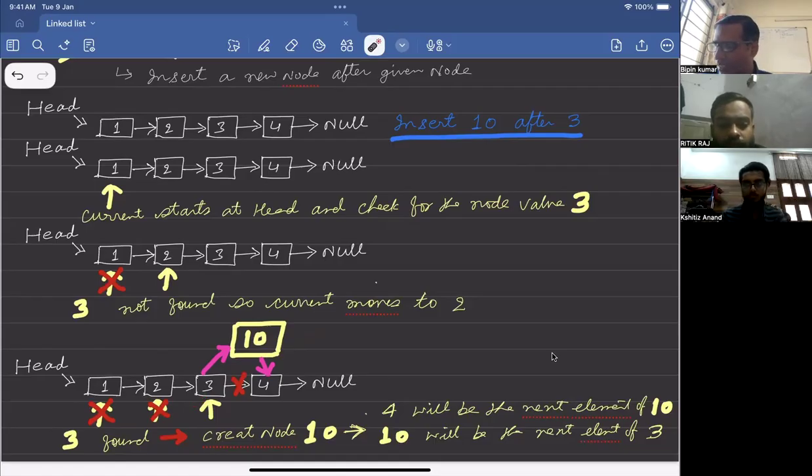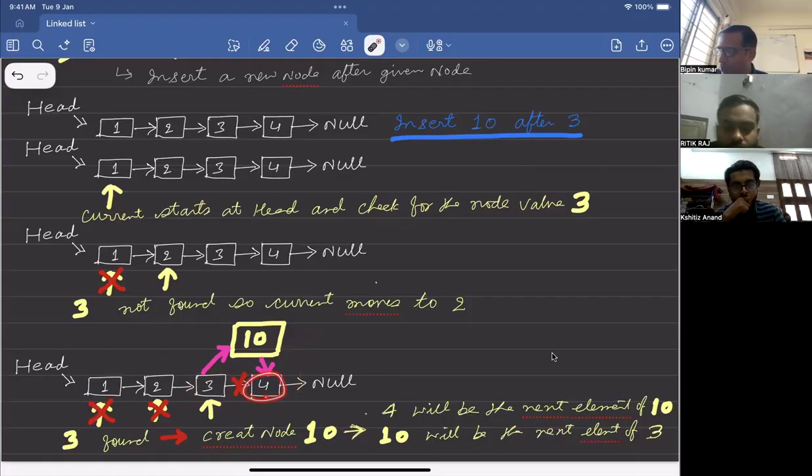And the next element that this node was pointing to earlier will be assigned to the new node. Basically, the address of this will be assigned to the new node. So 4 will be the next element of 10, correct? And 10 will be the next element of 3. 10 will be the next element of 3 and 4 will be the next element of 10. So far with me, guys? Any doubt here?